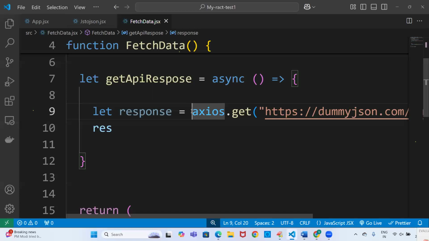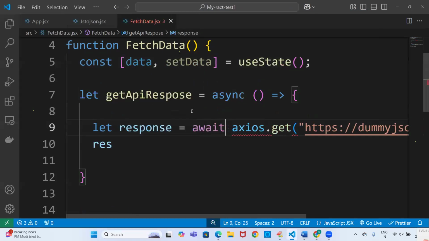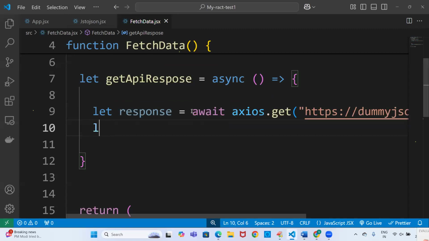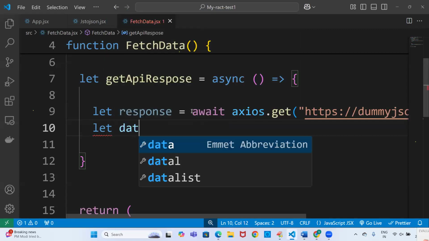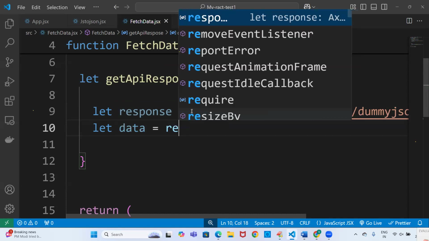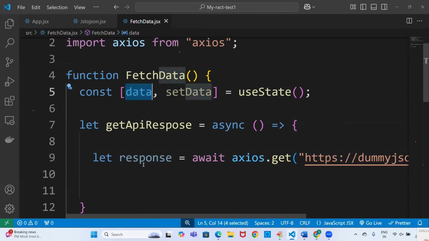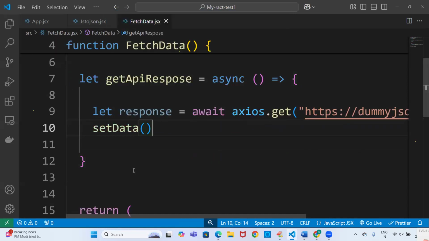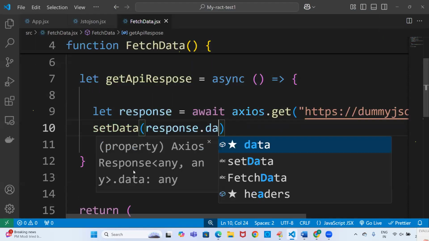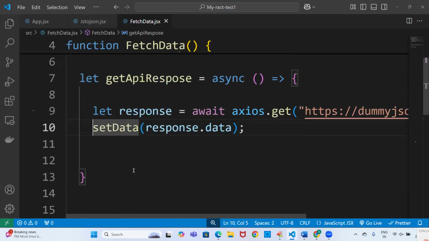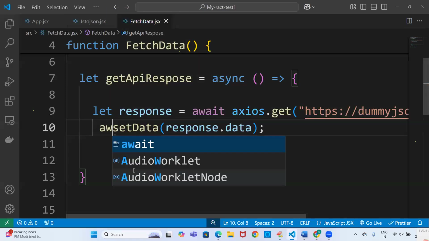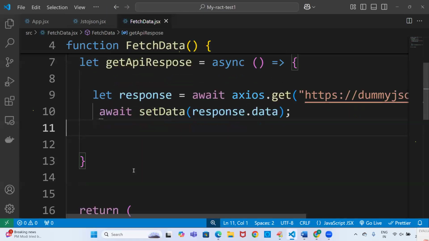Next line is what? I think here before the call we need to go with await. Next one is what? Let data equal to. We need to set the data, guys, using the setter method, because we already took the set variable here, right? Tell me how to set the data. Set data equal to response dot data. If you want, before this line also we can use await. It means you should wait until this line finishes, but other code need not wait.